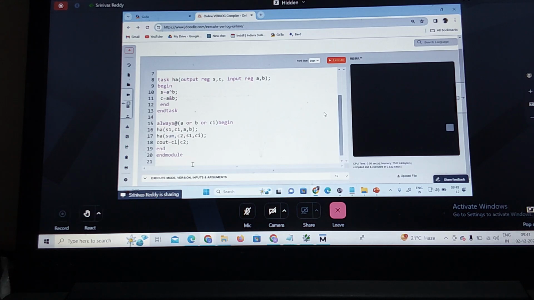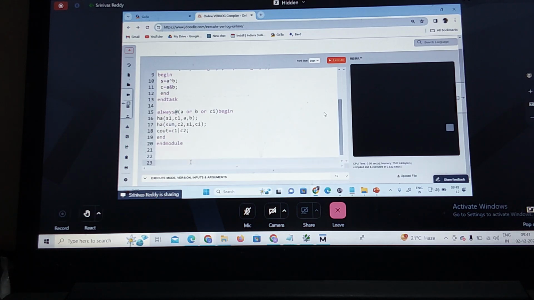Now let us write the test bench. This is a design file. Now let us write the test bench. What is the test bench? Module TB, then registers are A, B, C, then wires are S1, sum, right? Why output is what? Sum, C out.